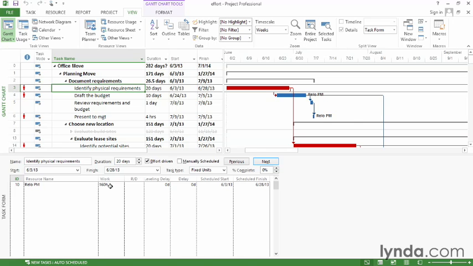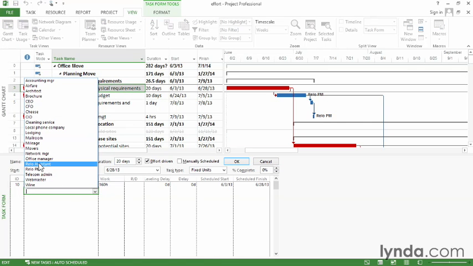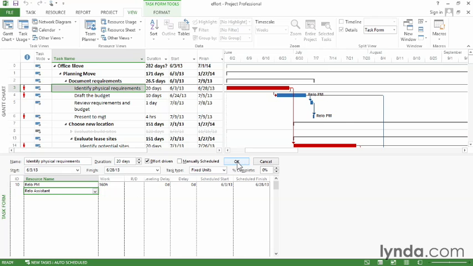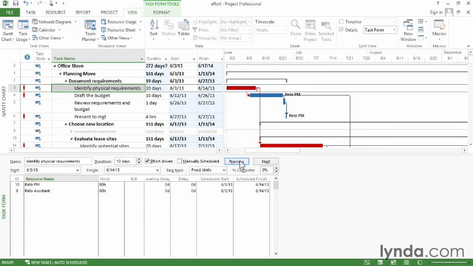Well, let's see what happens when I add the Relocation Assistant to this task. I click the resource name cell, click the down arrow, and then choose Relo Assistant. Now when I click OK, you can see a couple things happen. First of all, the work gets divided between the project manager and the assistant. They both get 80 hours of work, so the total work is still 160 hours. But the duration actually shortens to 10 days.